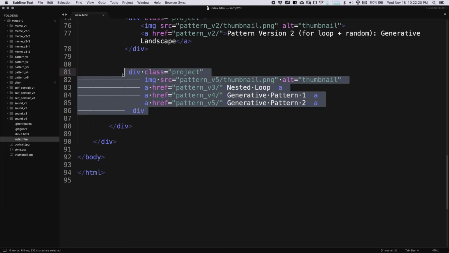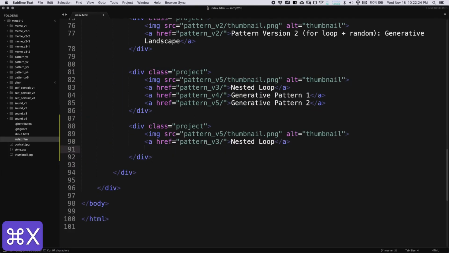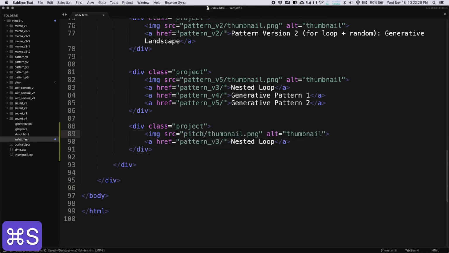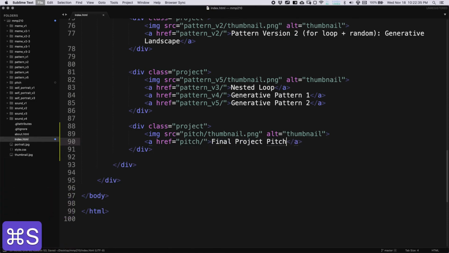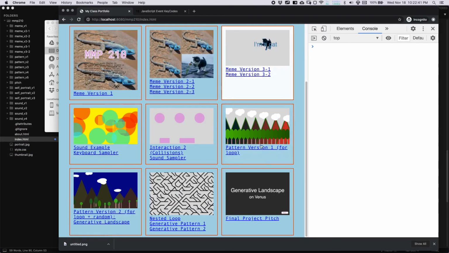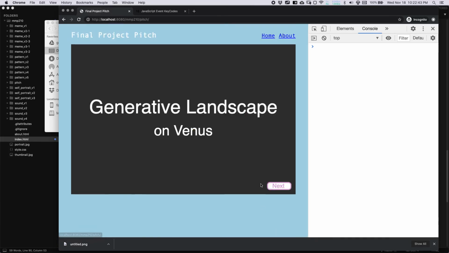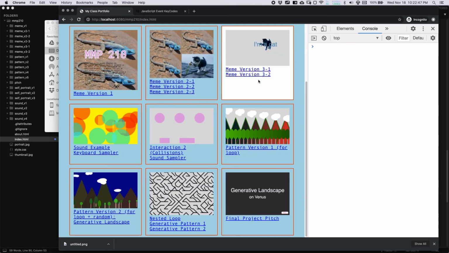And let's just copy one of our project divs. We're only going to have one link here. So I'm going to change this to pitch and pitch, and final project pitch. So let's go back to our home page. And here's our final project pitch. So we have a link to that. That looks pretty good. And we're almost done. It's just this and then the final project.